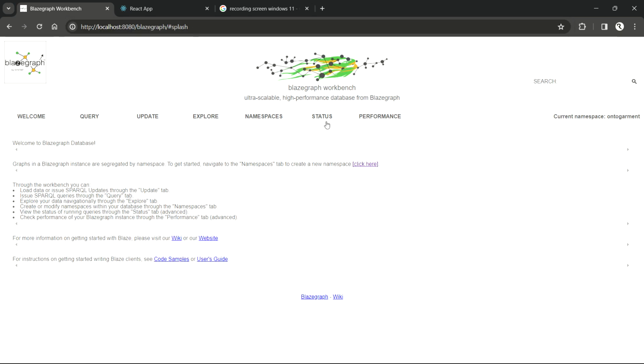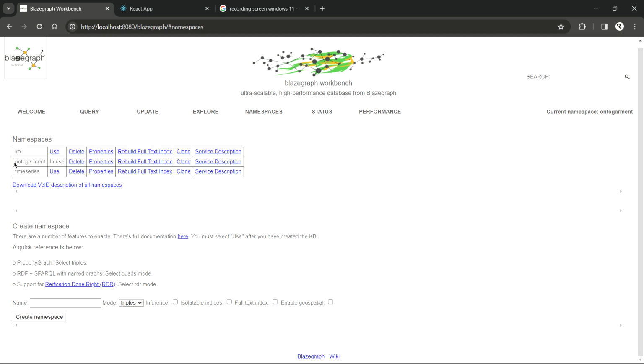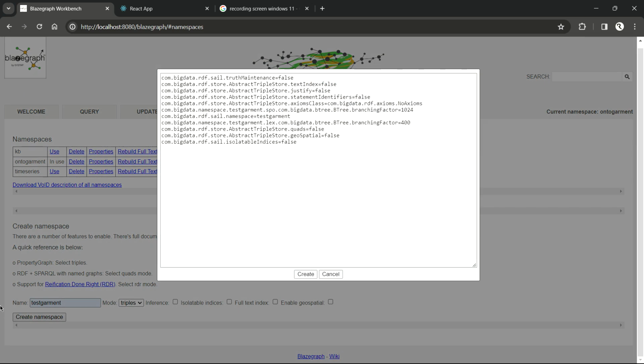Okay, so the next thing you would have to do is create a namespace. Now I already have a namespace called Ontologies, where I'm currently storing the ontology. But if it's the first time you're running the code, then you would have to create a namespace. Let's say I create test garment, or name it whatever you want, and then create namespace.